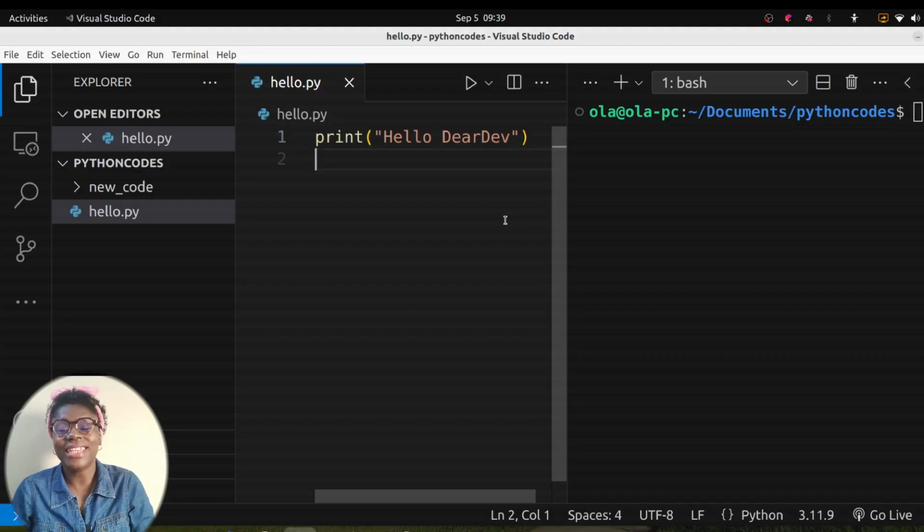And I believe that you have also installed your Python program to run your Python codes and gotten your VS Code so that we can see our folder structure, see our code, and see our terminal at the same time. But you are not lost if you don't want to use VS Code. So the last time we printed Dear Dev.